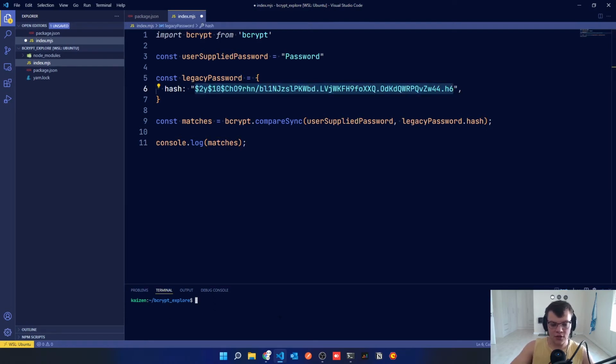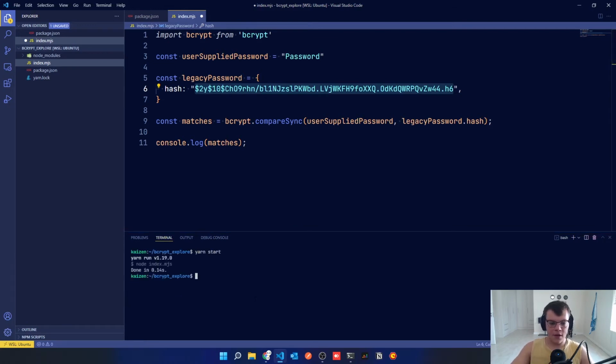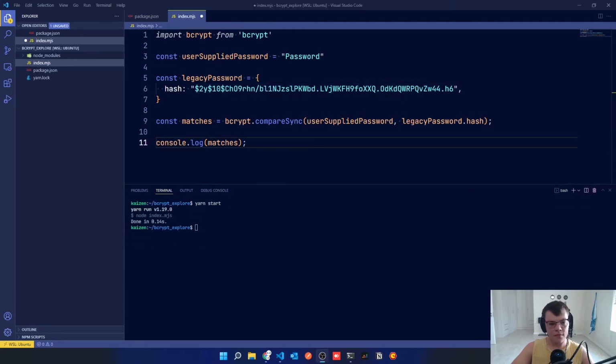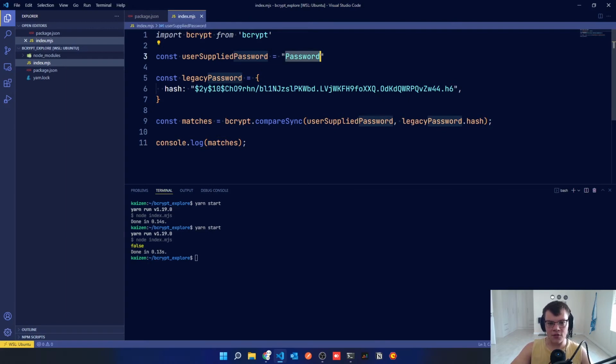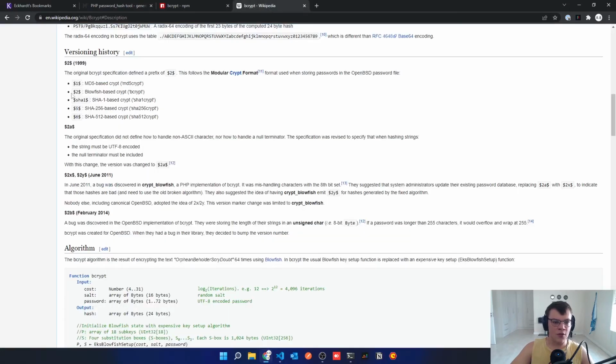So let's do yarn start, and we don't see anything being logged. And that's probably because I didn't save the file. So let's save and do yarn start again. And you'll see that it returns false, which is odd because it's the same password. It uses bcrypt as the hashing. It should compare it. But this is where the issue with the versions comes in.